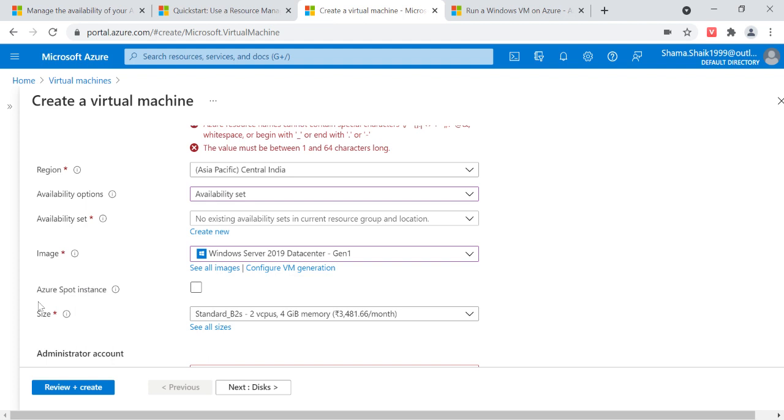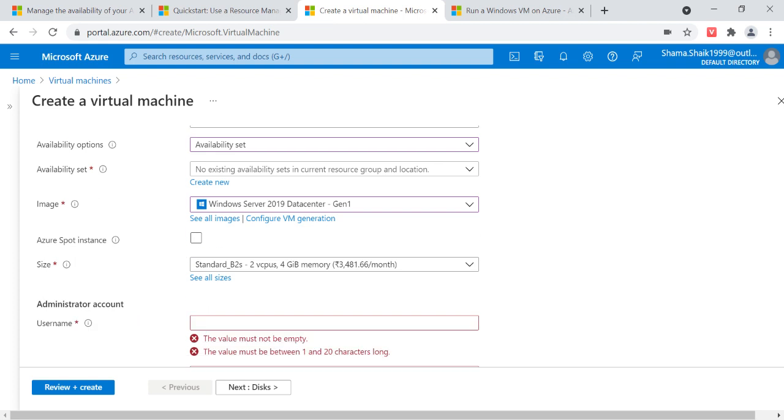And next we have the Azure Spot instance. If you enable this, it allows us to use unused capacities, likewise for time-flexible workloads. This Azure Spot instance will help you. If you want clarity, check it once.